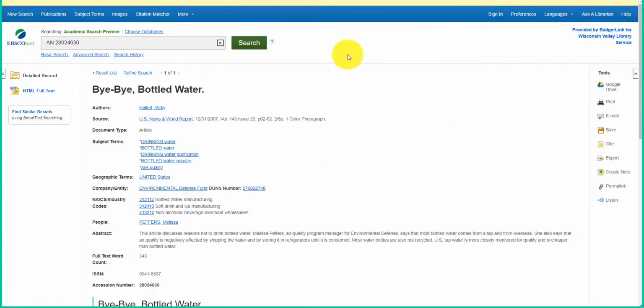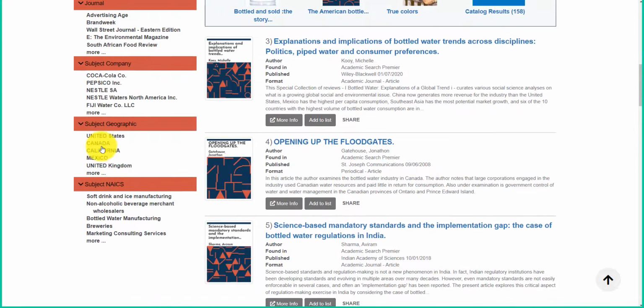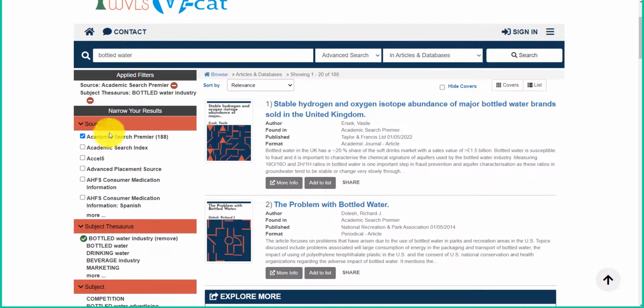And then from there, there's power within EBSCO to save articles, email them, print them, and cite them. So your users would have ways to save their results if they get this far and they want to save their article. On the right-hand side, it does tell me that this is provided by BadgerLink for Wisconsin Valley Library Service, so that's another way to know that you've got an article from BadgerLink. So I click right back over to my search results, and if we take a look at a different source, I'm going to let that repopulate here.